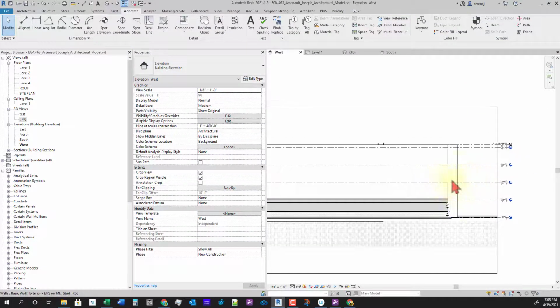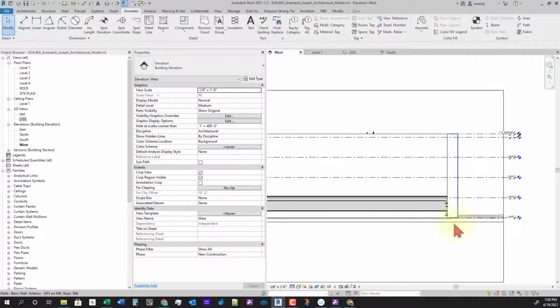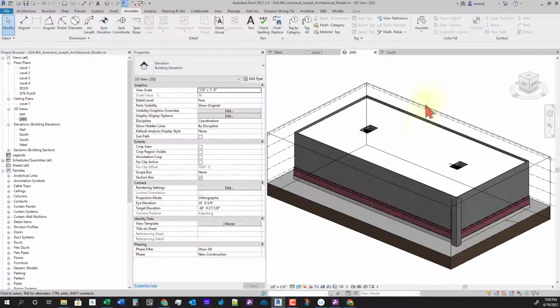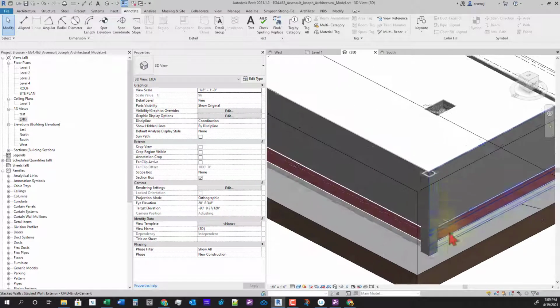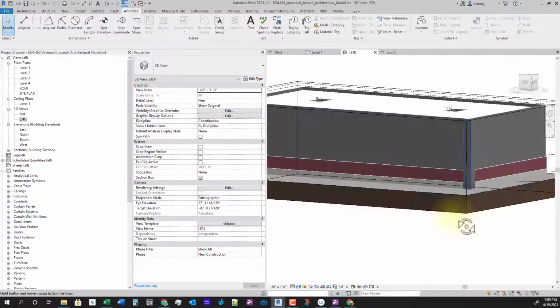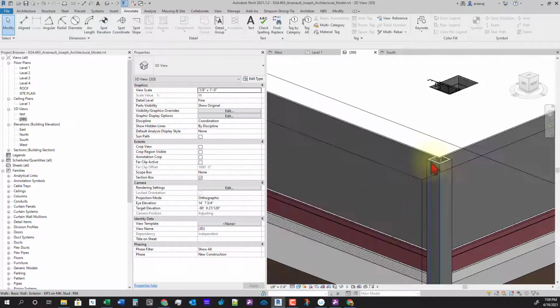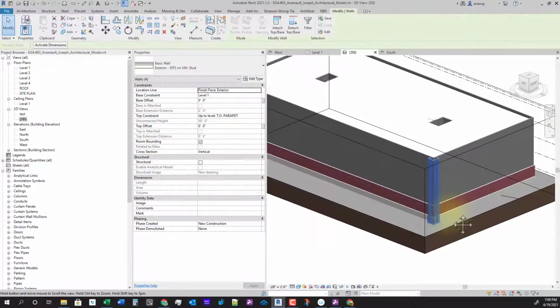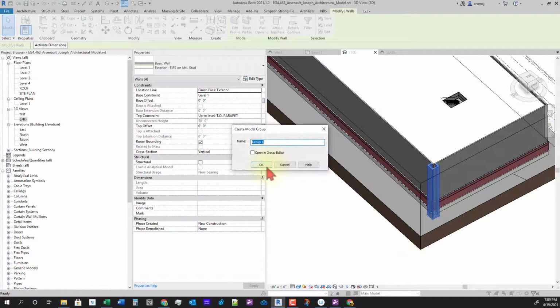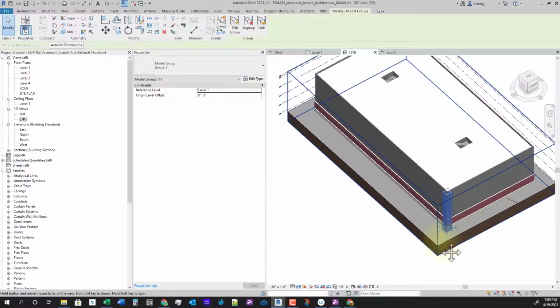So now I've got this wall that goes all the way up to the top of the parapet. You go to the 3D view, you can see now we've added this kind of corner feature to our wall here. What I'm going to do now is select all 4 of these walls, and go up to my Modify tab. Right under the Create tab, you see Create down here, and we're going to create a group, and we can just call that Group 1.